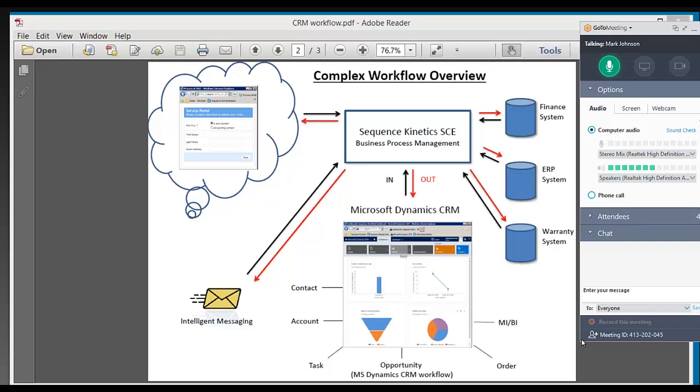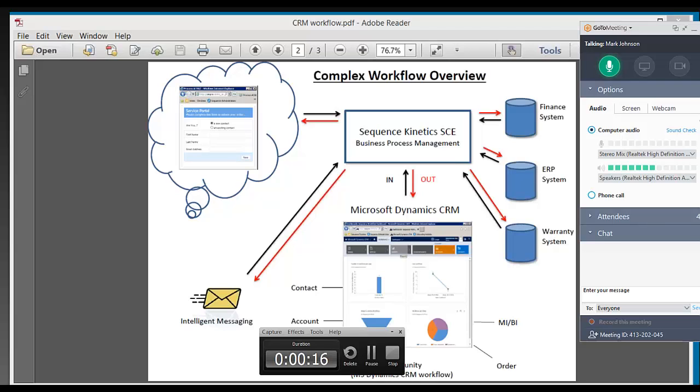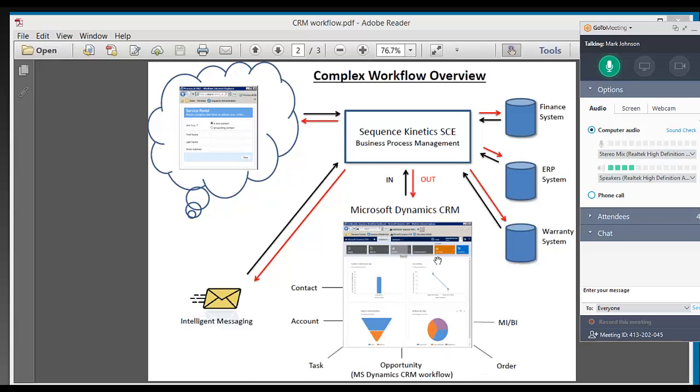What we're going to go over is Sequence Kinetics SCE Edition, which is Sequence CRM Edition. Basically, what I want to cover now is why we would use Sequence Kinetics SCE Edition over Microsoft Dynamics' built-in workflow. The picture you're looking at right now is a complex workflow, which we find many times when we go into customers.